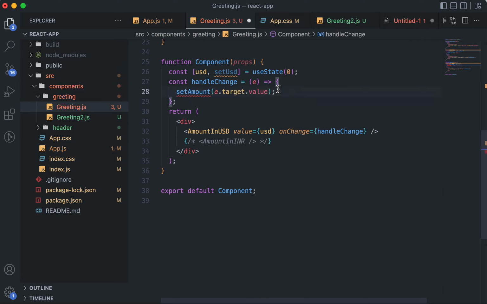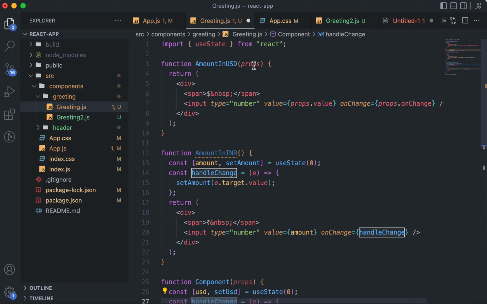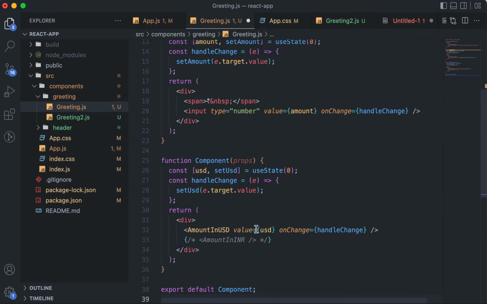Okay, so now it is the responsibility of this handle change to actually do the thing. Okay, so now here you can do this thing. Now where is this E coming from? E is coming from whoever is calling this handle change. I have just defined this handle change. Whoever is calling this handle change, that should pass the event, right? And this handle change is passed here, and that props dot on change is passed here, which means essentially whenever on change will be called, then we know that this thing will be called with event. So automatically this thing will be also called with the event.